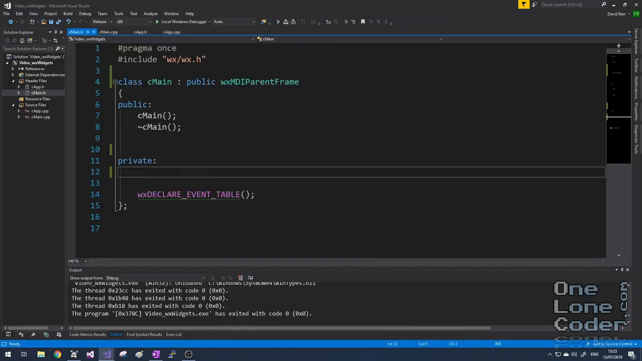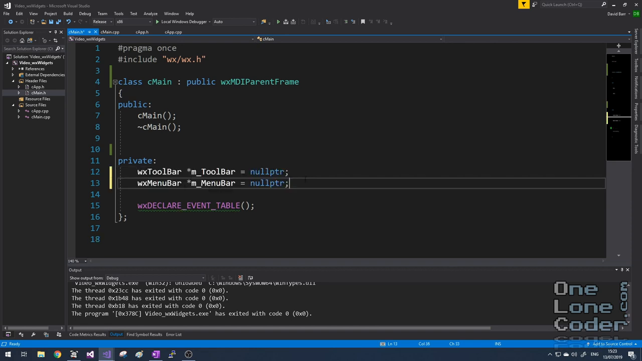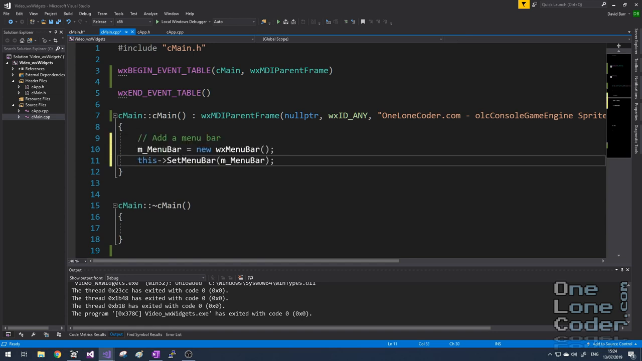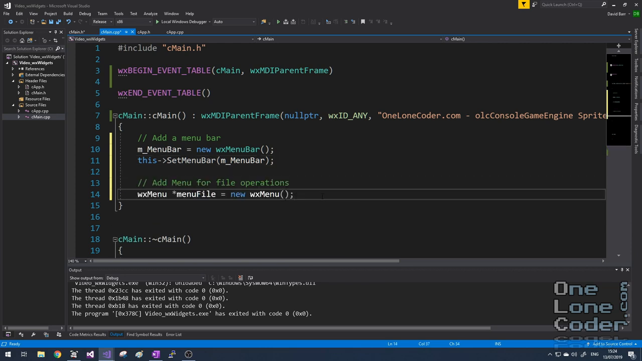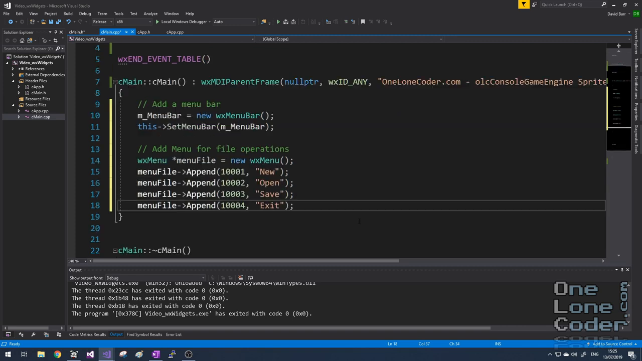To begin with, the main frame is going to consist of two more elements, a toolbar and a menu bar. So I'm going to create pointer variables to those two types. A menu bar is easily added. We just need to create one, and we add it to the parent frame using the SetMenuBar function. However, it doesn't consist of anything at the moment. We need to add menus and menu elements to it. The only functioning menu I'm going to have is the File menu that will allow us access to New, Open, Save, and Exit. And I'm going to add these directly.